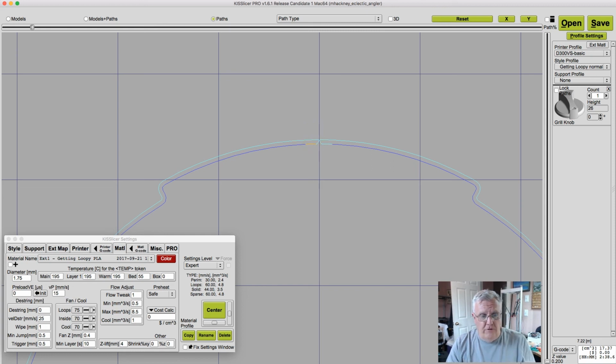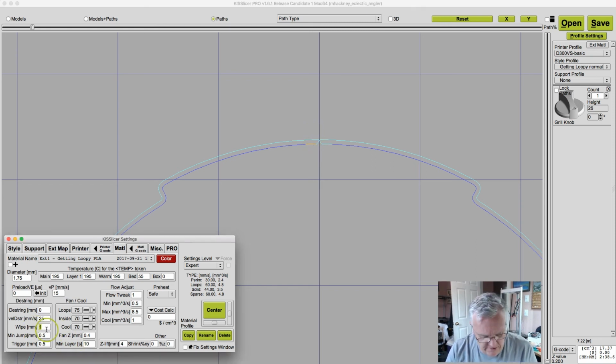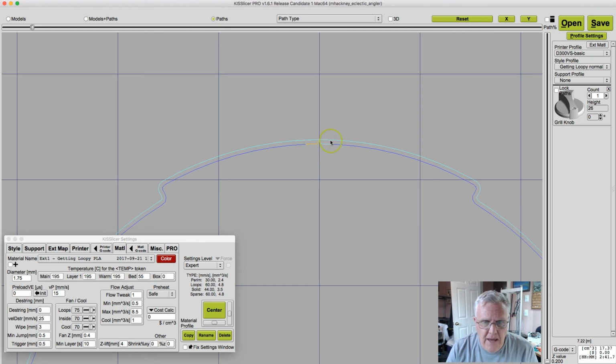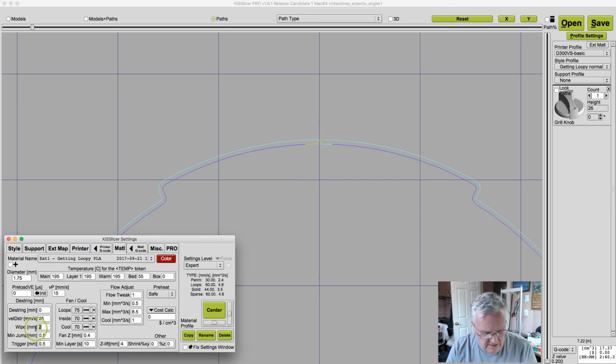One thing you might have noticed, when I changed this wipe parameter, let's change it back to 3, I didn't have to reslice. KISSlicer automatically makes the adjustment because it's already done all the path layout, and wipe only affects the final layout when it generates the G-code. So you can actually come in here and play around with your wipe settings.